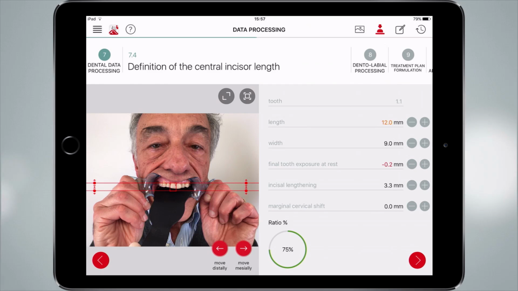But as you know, the starting point for our treatment plan is the decision if you want to lengthen the teeth incisally or cervically. So the tooth exposure at rest is a very important step. We would like to see more teeth. So at this point, we can sign here and go to the green situation, like 0.6 for example. But automatically the length becomes red, 12.8.